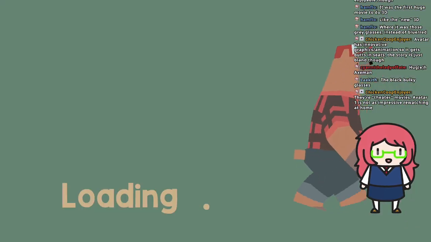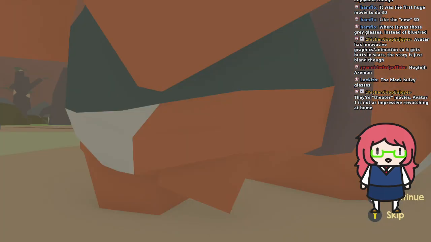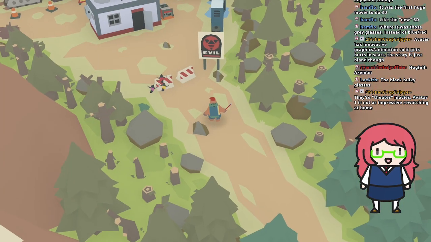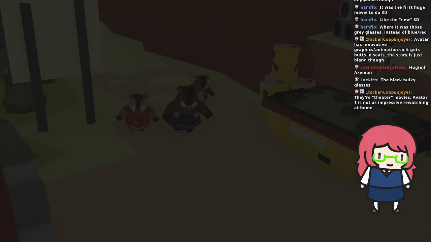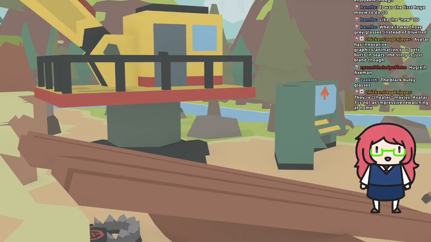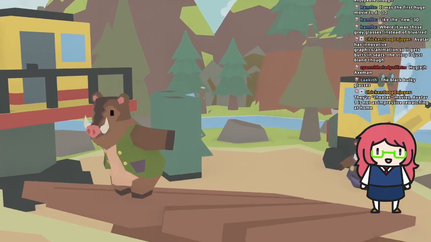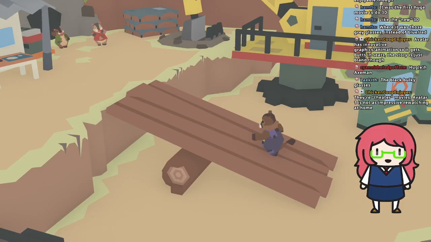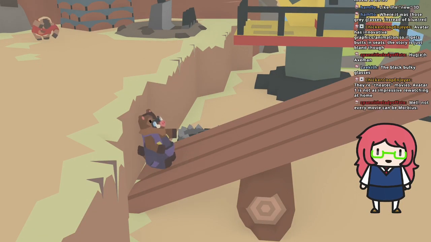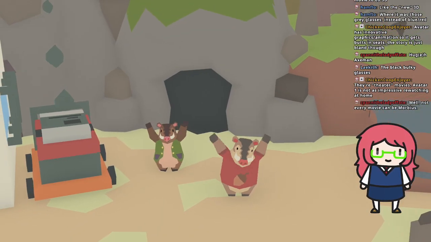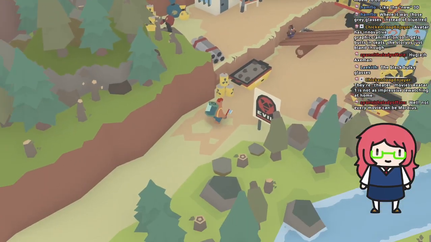Oh, I'm doing the same one. Did not mean to do the same quest. Right, let me go back. Let's go to the next mission. What are these? What the heck is this? Warthogs? The three little pigs, maybe? What are those?